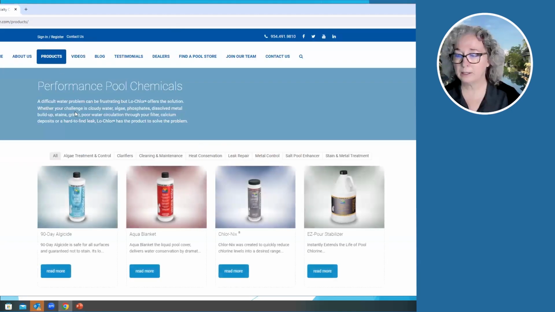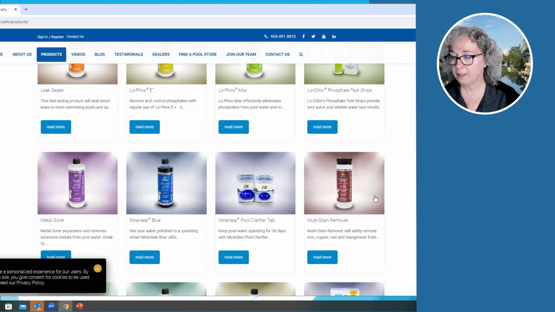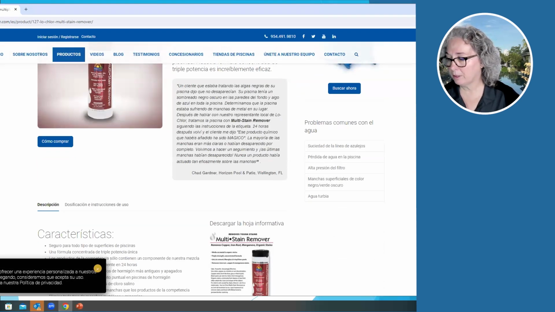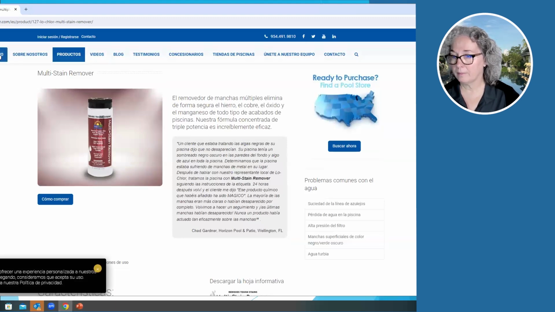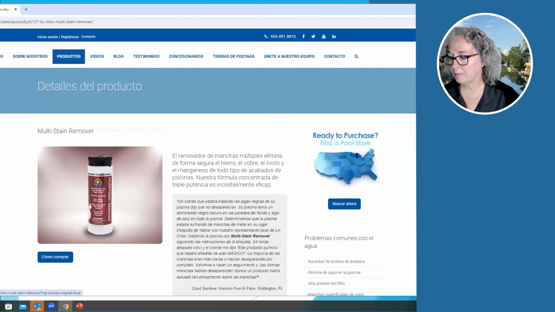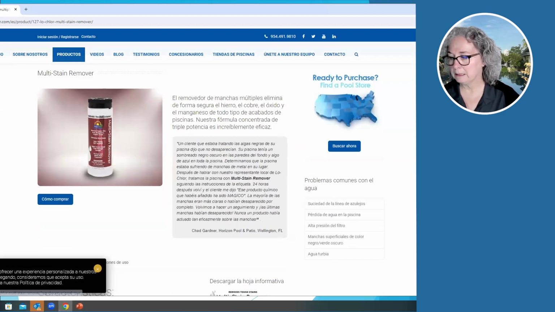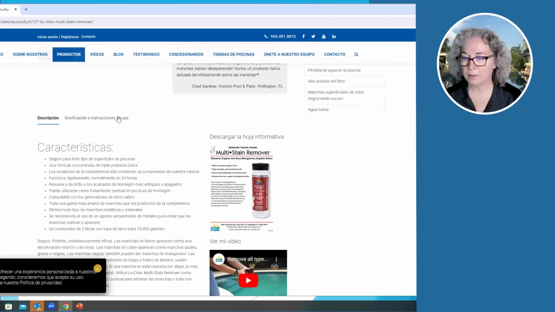So if you go to the products, multi-stain remover is a product that is very effective in removing stains. However, the print is very, very small. Why am I in Spanish? Sorry, let me switch back to English. Well, I can still show you the directions. We're just not going to be able to read them.